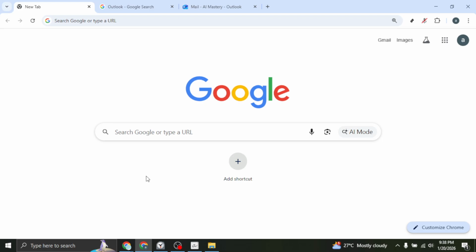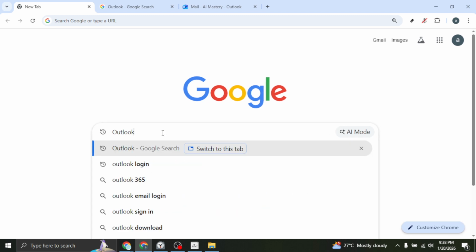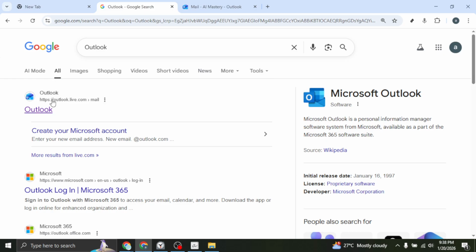Here's how to turn that off in the Outlook web app so your searches show everything in a single, consistent list. Start by opening your web browser and heading to your preferred search engine. Type Outlook and open the official Outlook website. If you're prompted to sign in, go ahead and do that so you land in your inbox.